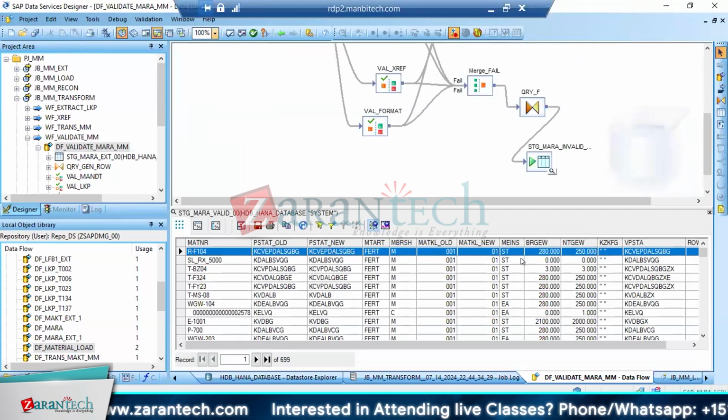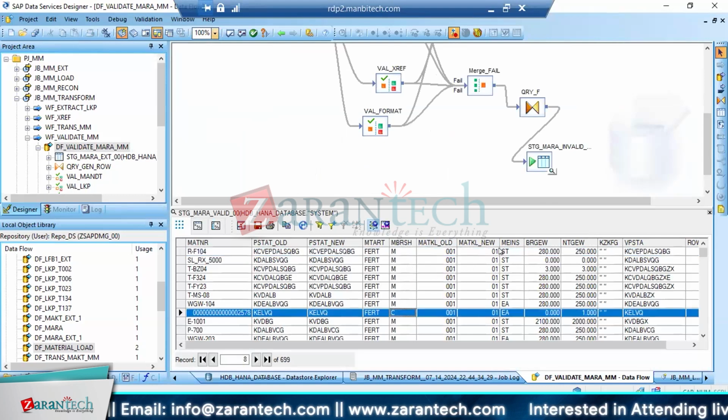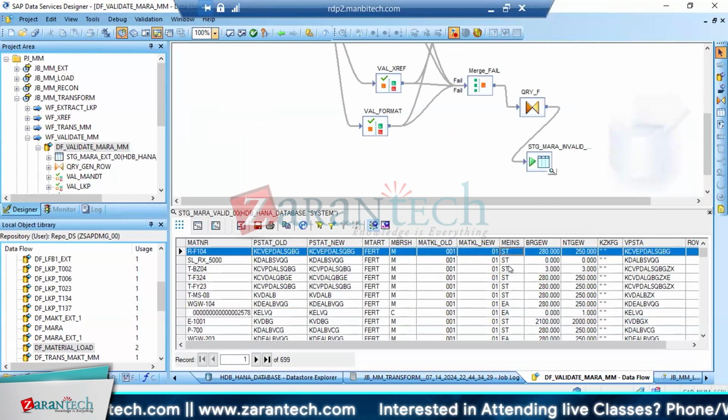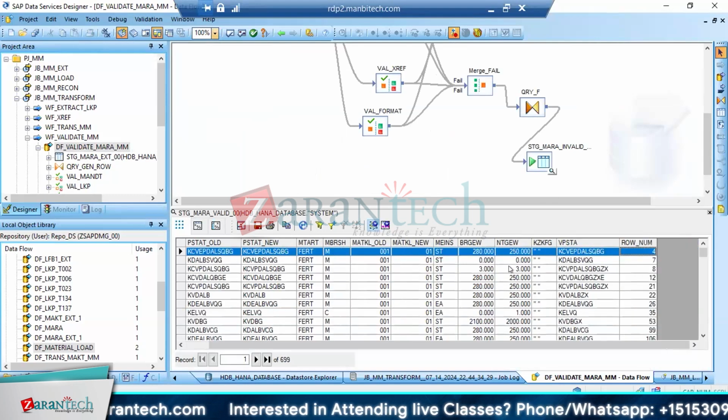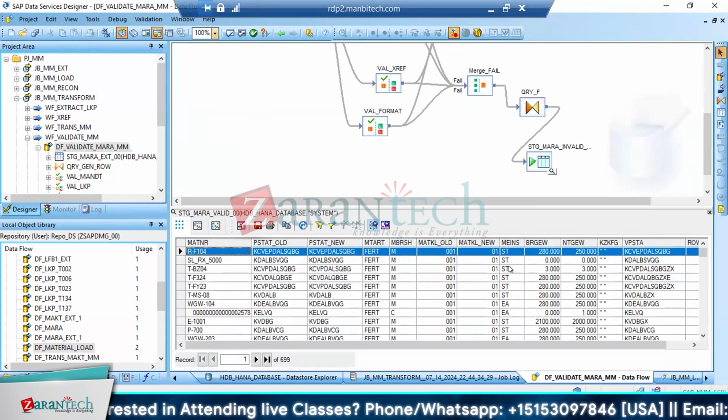And if you see, for this material group old is 001, I changed this to 01. And 01 is already configured. M is already configured. C is already configured. Unit of measure, ST means piece. It's already configured. Rest of the things are already configured.